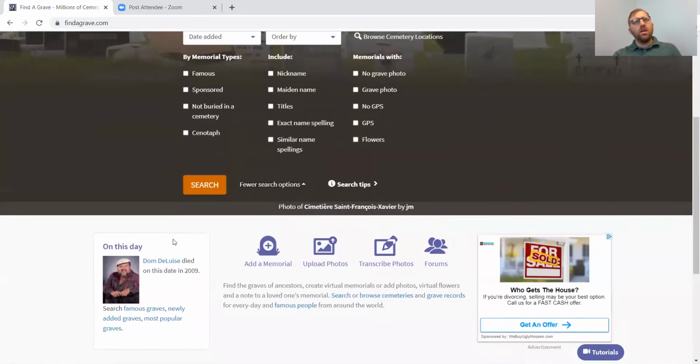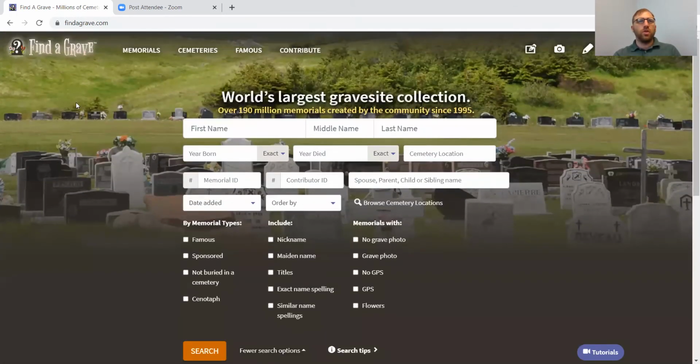So yeah, he's down here. And there's also a shortcut to where you can add a memorial, where you can upload a photo. You can transcribe photos, or you can send in requests for a headstone to be transcribed. And there's also the forums down here, which can be useful if you're trying to resolve issues in Find a Grave. All of these require that you create an account, which, like I said, is very easy to do and is free. Up here, so this is the default page that I'm at currently.